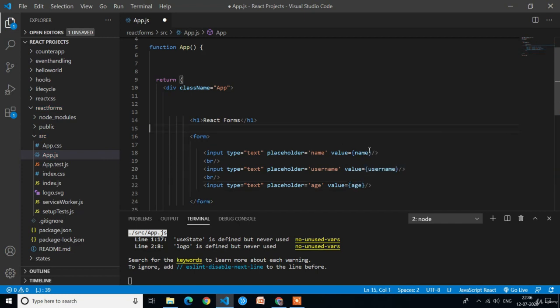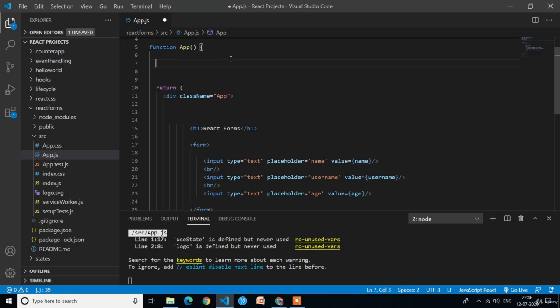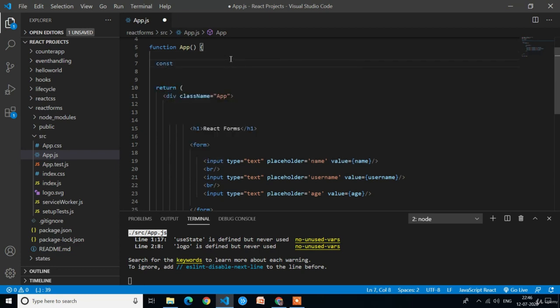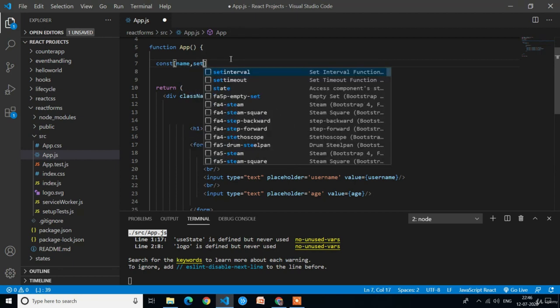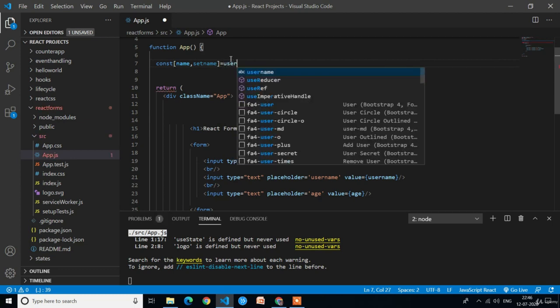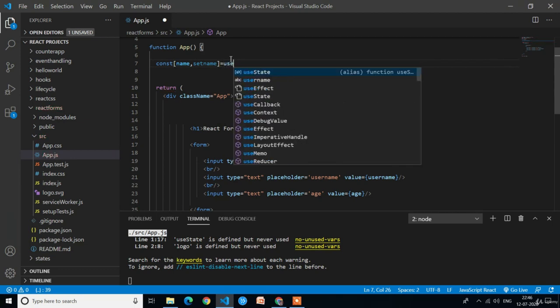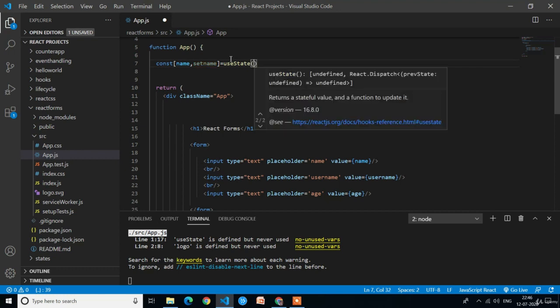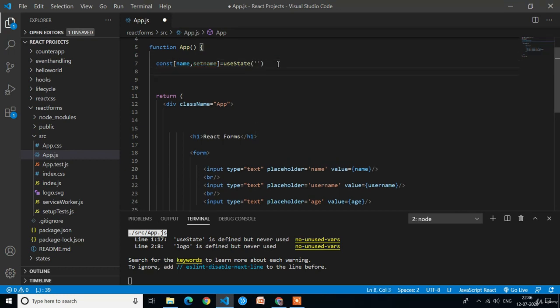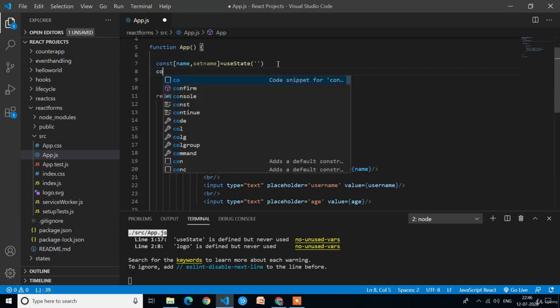Now we have to create all these name, username, age variables using the React hooks. First we will create the name. Const, curly brackets. So the first one is name, and we have to write the setName method to change it. Equal to useState, and we have to initialize it with an empty string. In a similar way we have to create username and age.